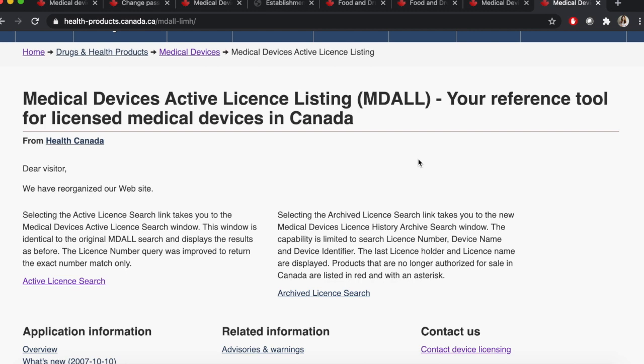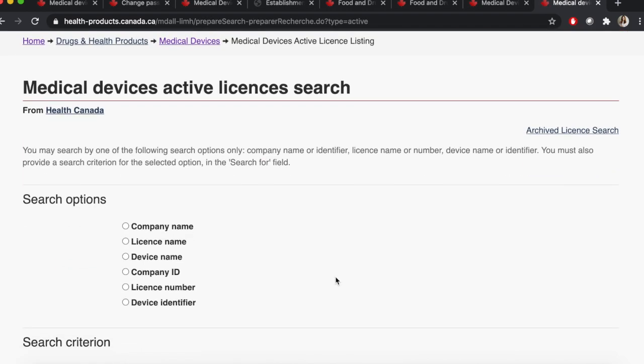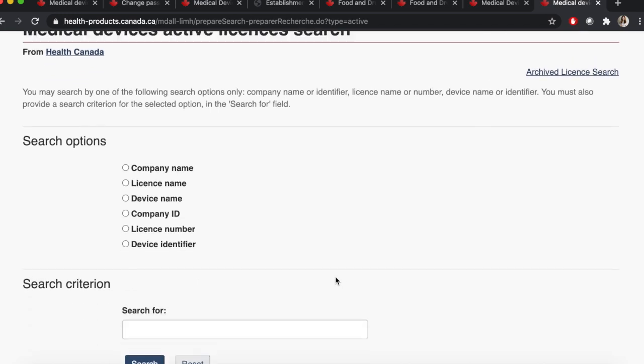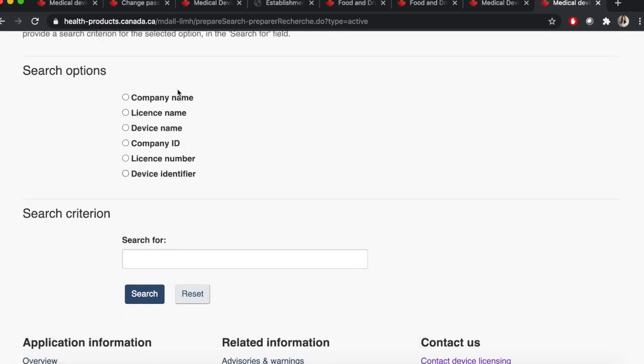And on this page, you will see there is an active license search here. And there's an archive license search, which you can use in case you want to see some historical data. But let's go for active license search just for the sake of time. And of course, it's very self-explanatory. Once you do it yourself, you will know. Very easy to search. You have options to choose from. I usually go with device name because it's just easy to start with.